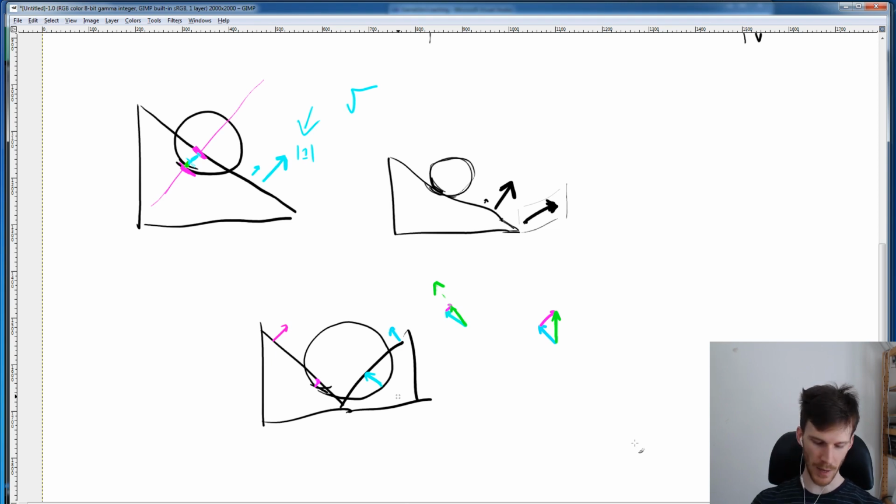Well, you can imagine that this shape might be moving so fast that on the previous frame it was out here.